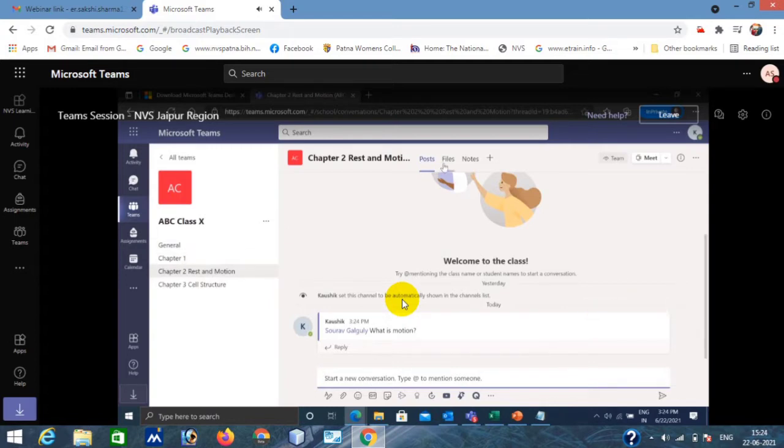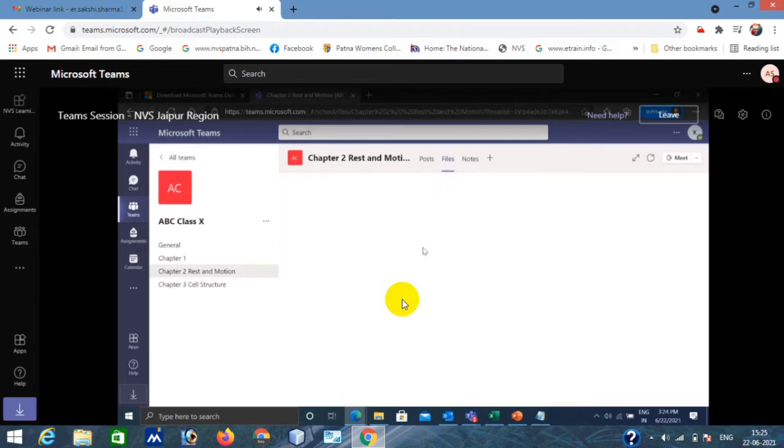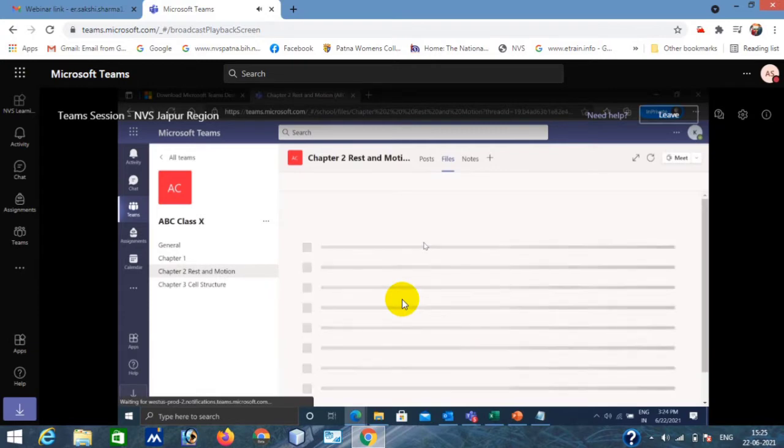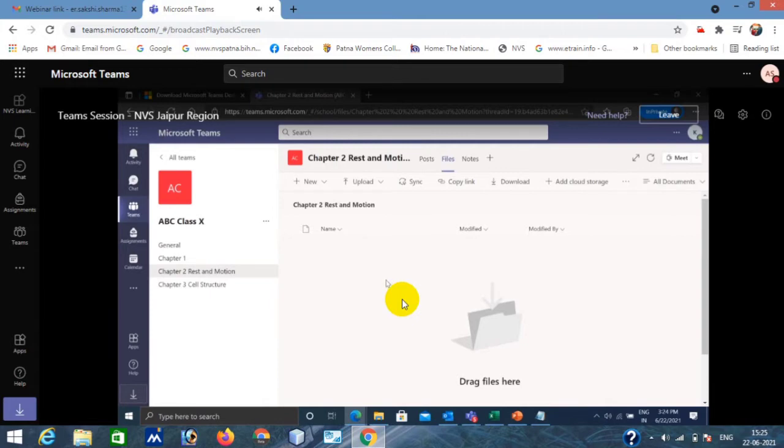In each and every channel, there is a post section, and next is the file section. In the file section, you can upload the files, whatever notes there are for this particular chapter, Rest and Motion. Students can come at any time. Teachers do not have to upload the files only while they are taking class. Anytime they can come and upload the files here. This is the upload option. They can upload files or a folder, whatever they would like. Every channel has that files option.